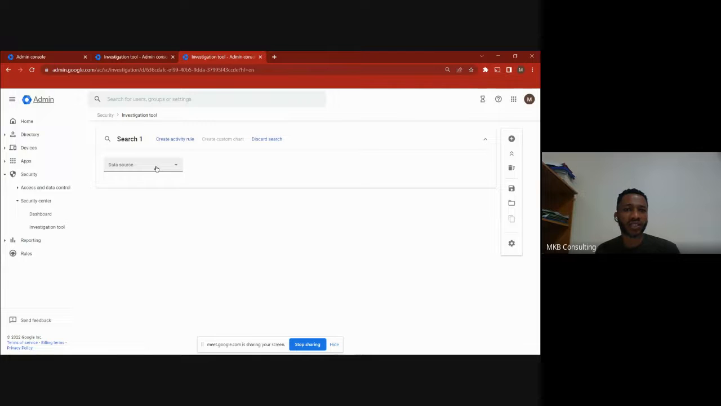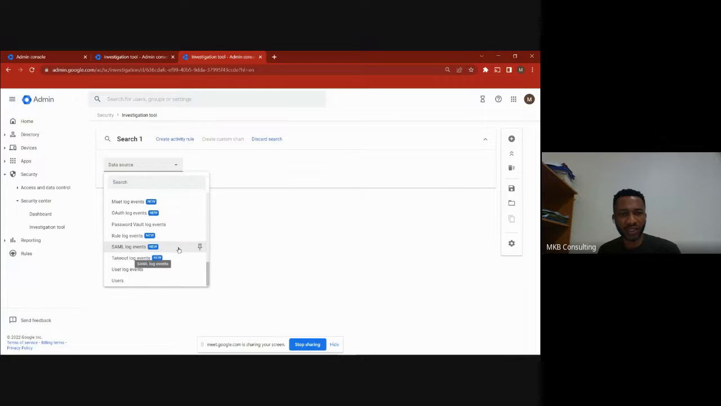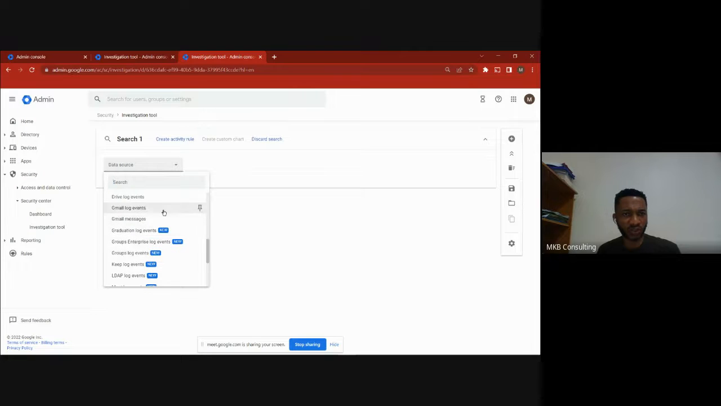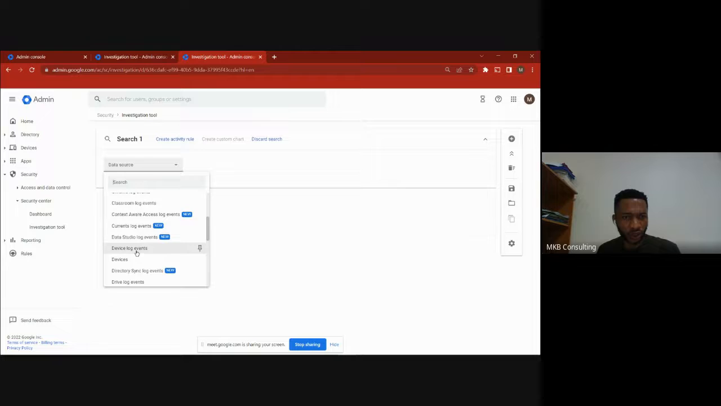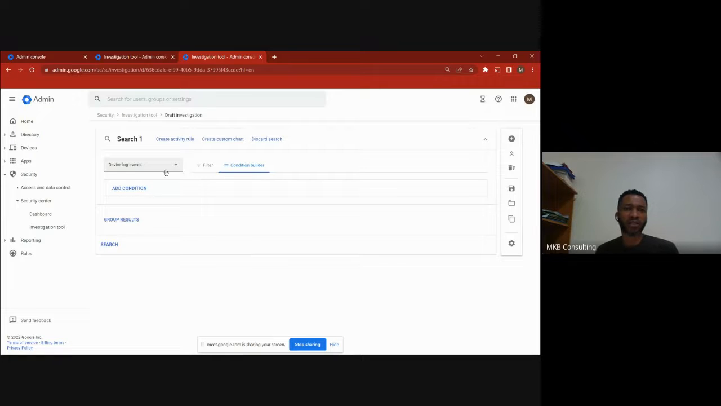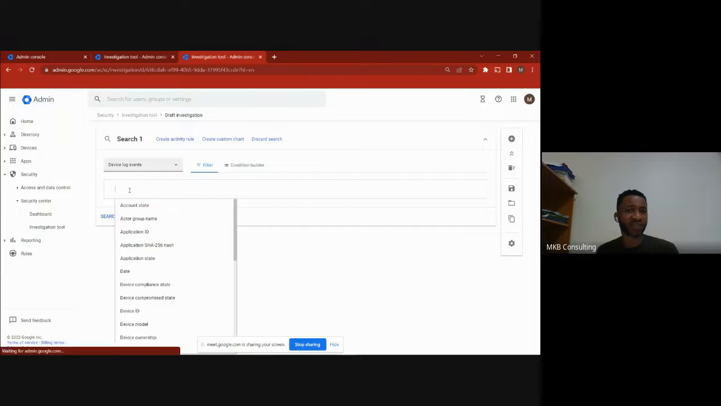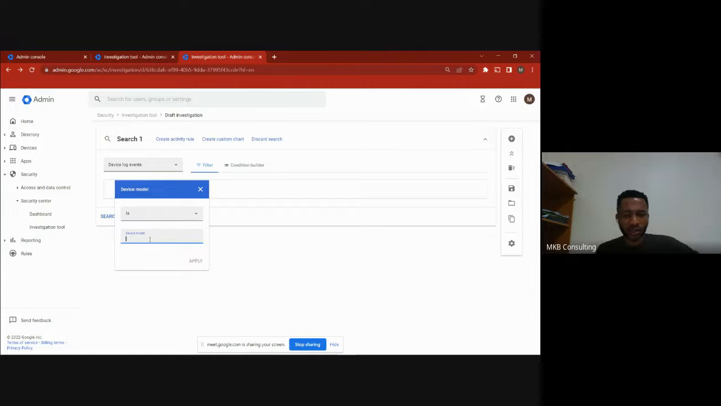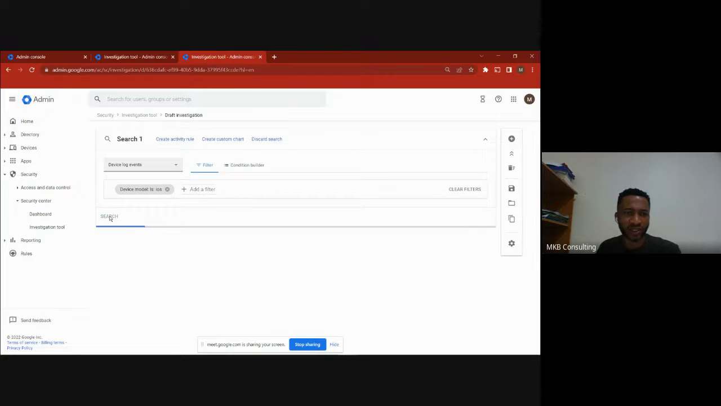So what you see here is the chance for you to choose the various data sources. All of these lists here stem from this admin console. These are the various areas where information has been pulled from in the admin console. For example, if you want to take a look at the various device activities in the admin console, that will take you to your device log events. When you come here, you can filter if you have any specific device you want to look at, maybe the device model. iOS, for example, you can apply and then click Search.